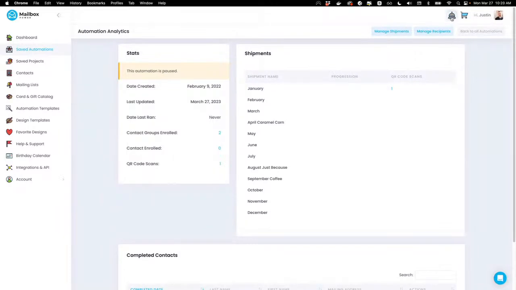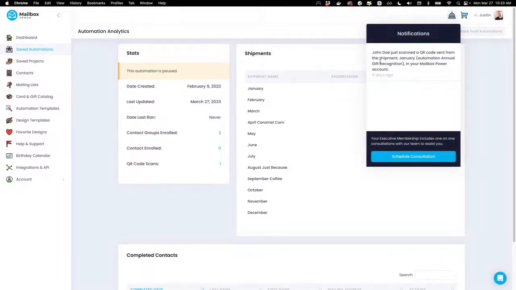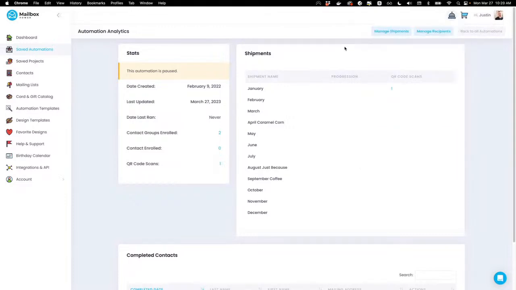But if you come up here now to the little bell, you're going to get a notification here, and it's going to say something along the lines of John Doe just scanned a QR code sent from the shipment January from the automation annual gift recognition in your Mailbox Power account. This also gets texted to you as a text message. And in the text message that gets sent to you, it will also have what their address was, what their phone number was, and what their email was, if the contact has the phone number and email. So you will know in real time as your direct mail pieces are hitting throughout the country or the area or wherever you're sending them, who is scanning them, and you can follow up with them.